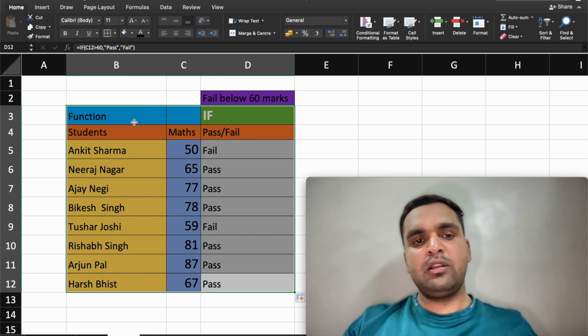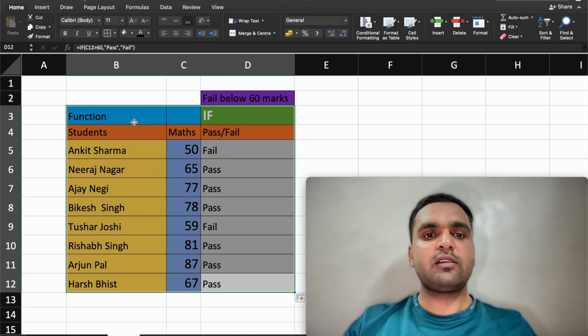So this is how we can use the IF function in an Excel workbook.